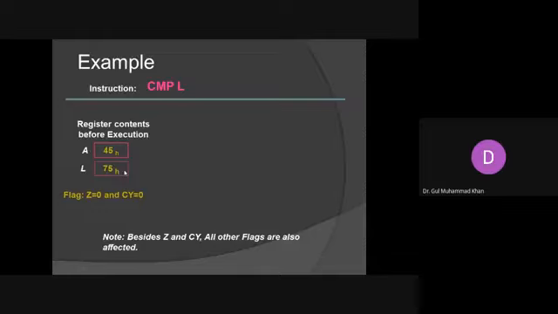With this instruction, usually all the flags are affected, but we have to look for these two, the Z flag and the carry flag. Because when we execute this, if the value of A is less than 75H, then Z is going to be 0 and CY is going to be 1. If the value of A is greater than L, then they are both going to be 0. If the values of A and L are equal, then Z is going to be 1 and CY is going to be 0. So these are the three possibilities. Let me repeat again. If the value of the accumulator is less than L, then CY is going to be 1, Z is going to be 0. If they are equal, Z is going to be 1, CY is going to be 0. If the accumulator value is greater than the given value, then they are both going to be 0.